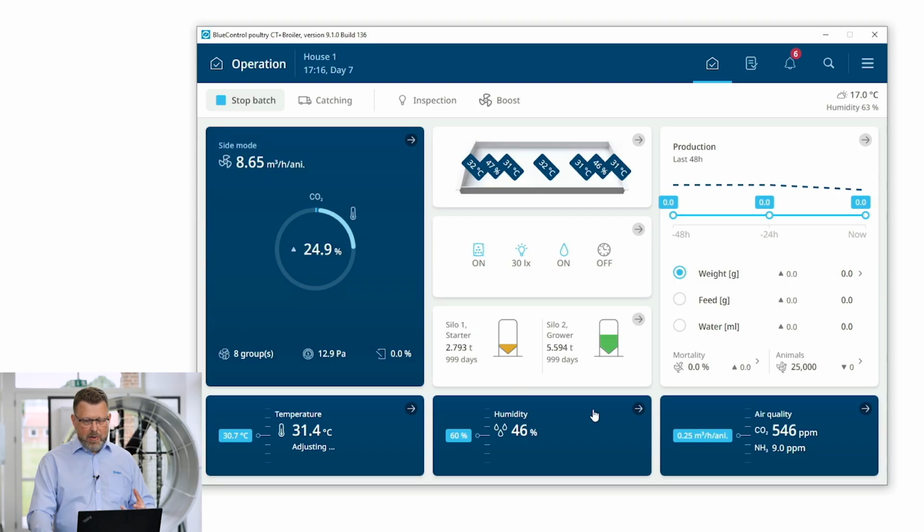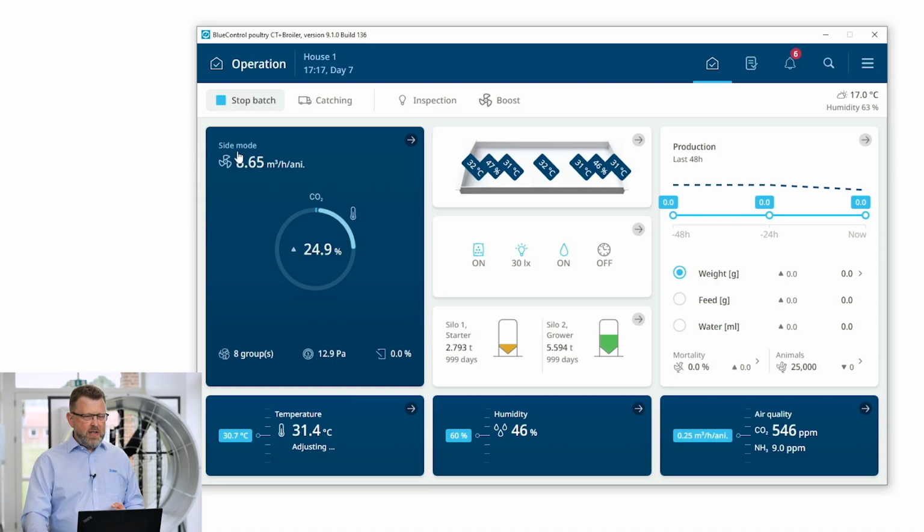That is the small part that's because of the minimum ventilation. So the air quality minimum ventilation I talked about in this card here, that's a small part of the current ventilation, but we are also ventilating quite a lot because of high temperature in the house. So it will all the time show you how much it's ventilating and why it's ventilating. Up here you can see how much it's ventilating per animal at the current state.